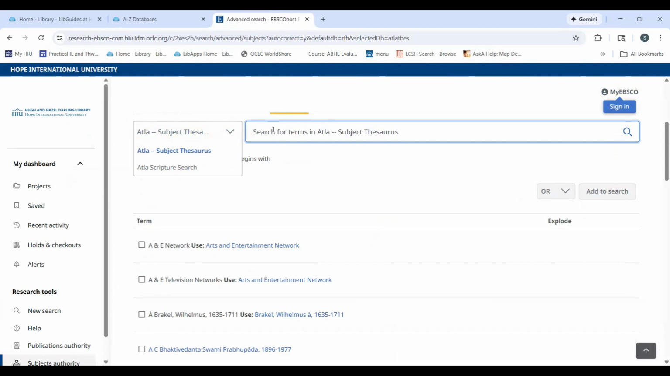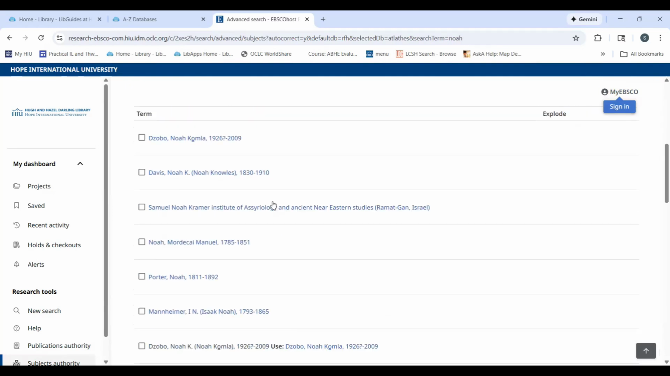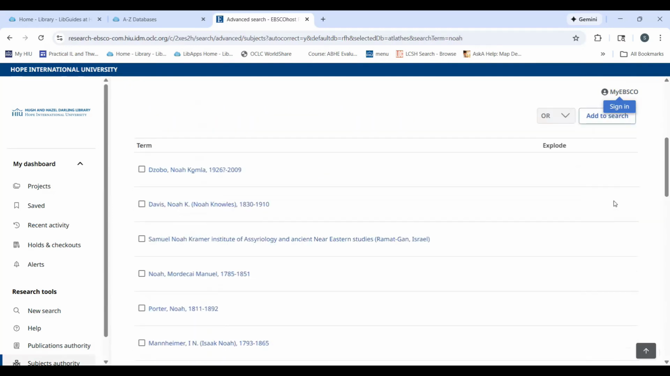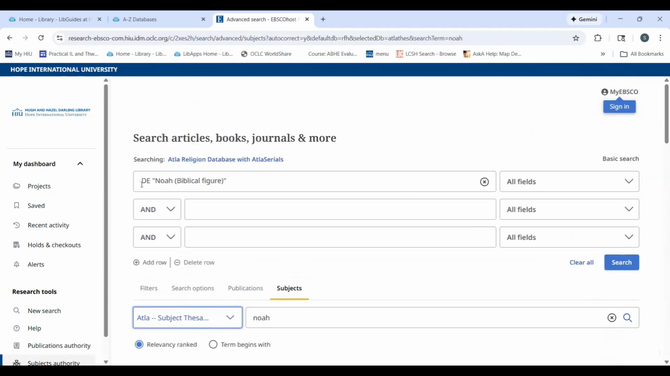Characters in the Bible often have a subject heading. It states their name followed by biblical figure in parentheses. My search is for Noah. Noah, biblical figure. Tick the box in front of the name, scroll up and hit Add to Search. It is now added to the search, and I can click Search to find the character.